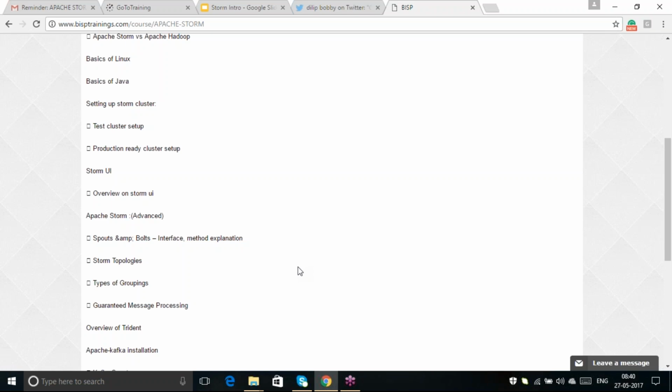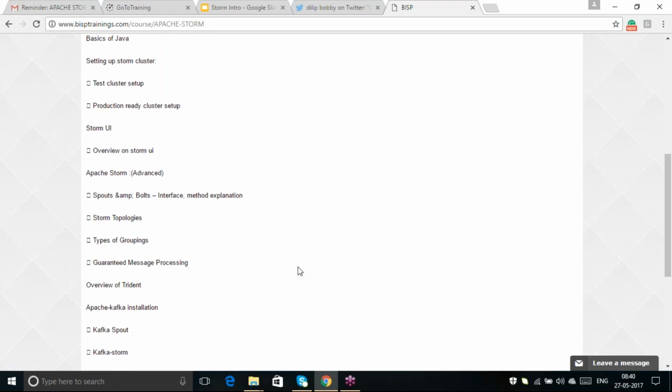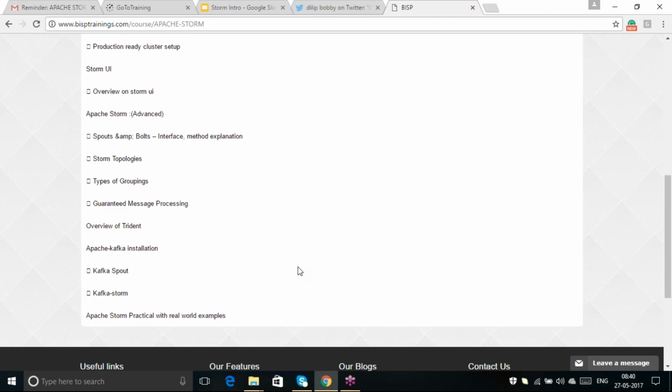The next thing is we will start the development part. Once we are done with the cluster setup part, we directly move into development using Java. Using the Java API, we will develop spouts and bolts, and I'm going to explain what interfaces we have in this Storm API. I will explain the methods. Next, we will see example topologies.